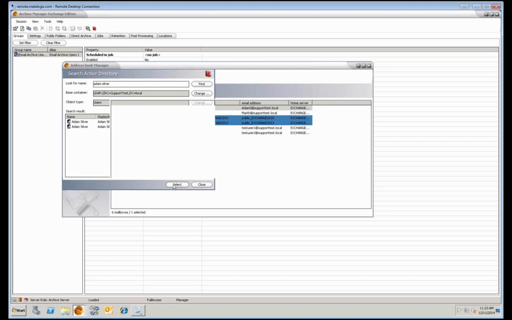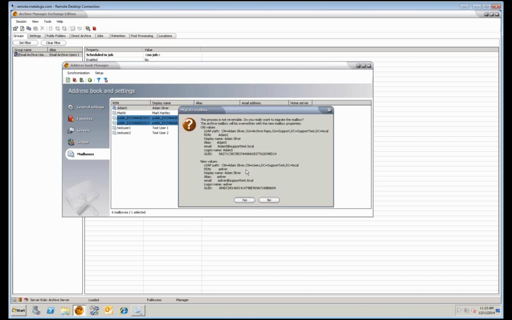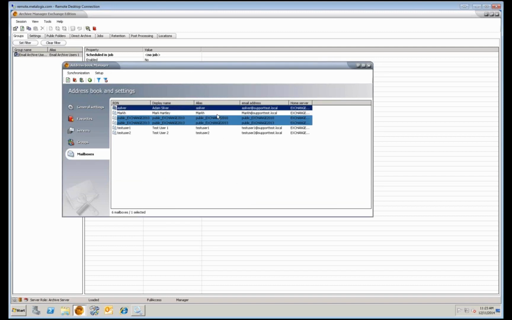So I'm going to select that. It's going to be very sure that you want to change this, because you can really trip yourself up by pointing at a different mailbox. Yeah, it's the new values in the old LDAP path, just to make sure. We hit yes, and simple as that. You'll see the alias switched over from A Silver to, I think it was A Silv before. So this is now pointed at this new mailbox, and we'll start archiving accordingly.